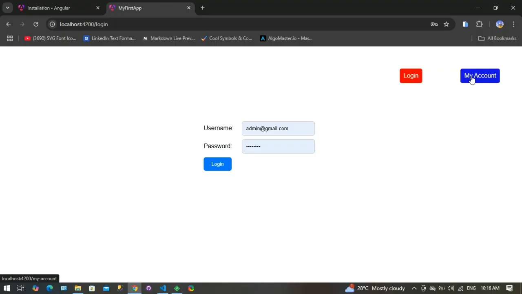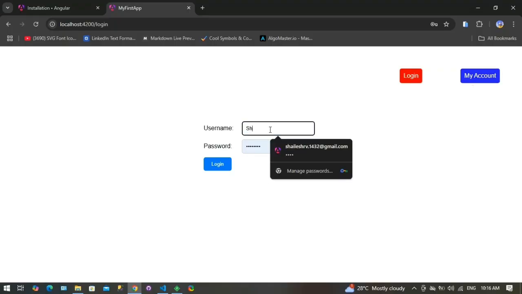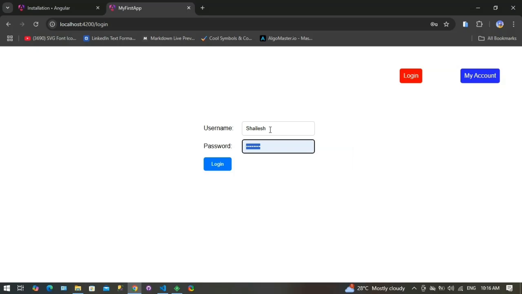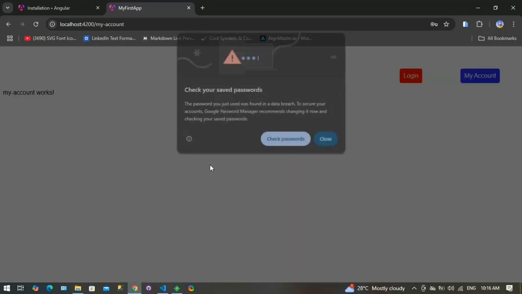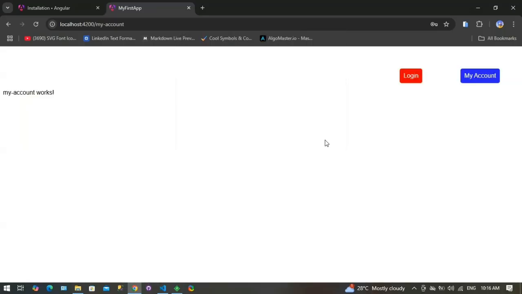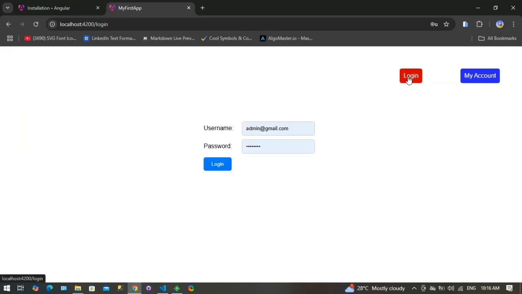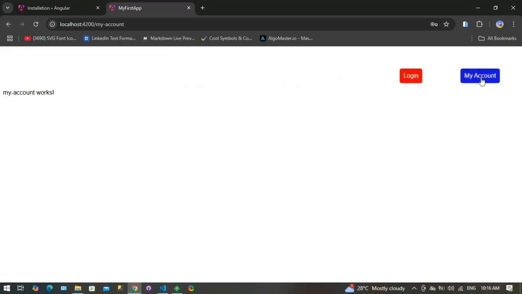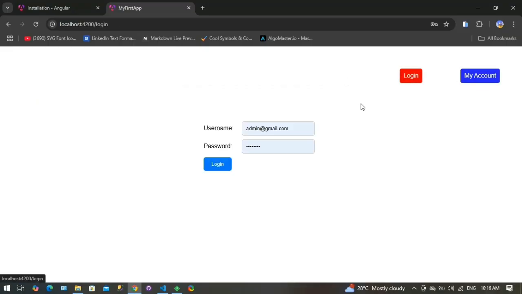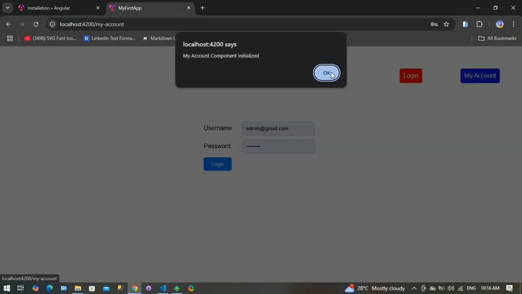Correct. So it's not allowing me. Now I'll go and create Shailesh 12345 and log in. See, now it's initialized and allowing me to go to this my account page also. Correct. Good. Right. If I go back, it's allowing me now. Anytime I go, it's allowing me.